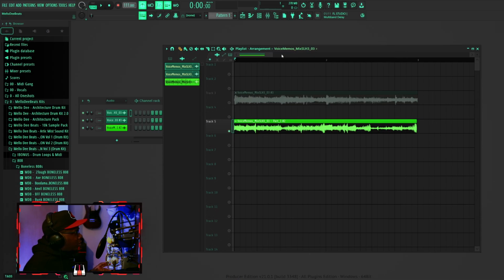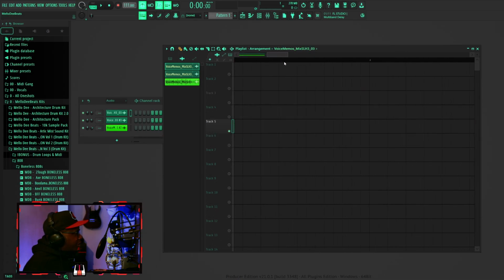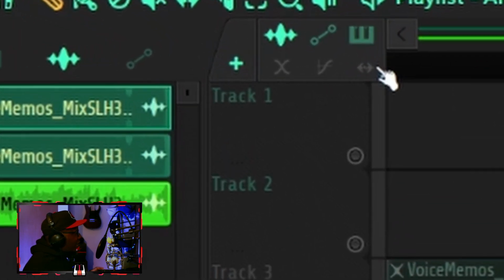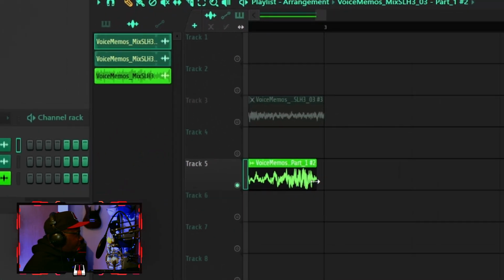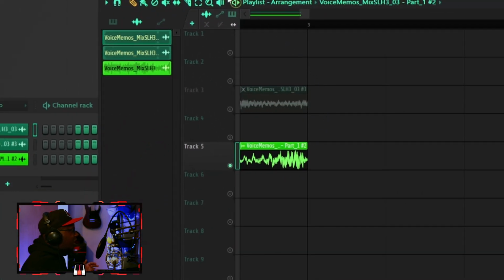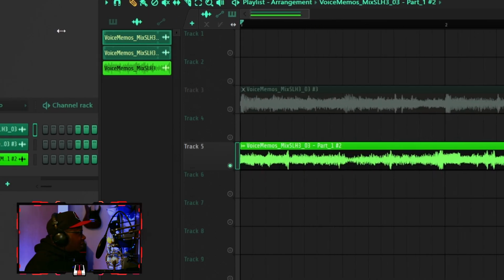So now what you want to do when a sample doesn't fit 100% to a bar, you want to zoom in real tight, zoom in real tight. You want to click this right here. This lets you stretch audio clips on the playlist. You click that and you drag it to the end. Oh my goodness. And I did it on none, and it lined up exactly. Let's listen to it.